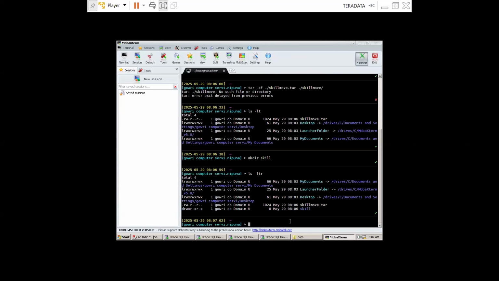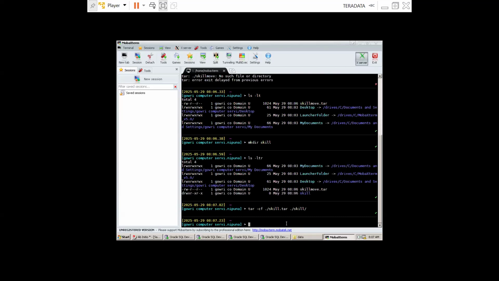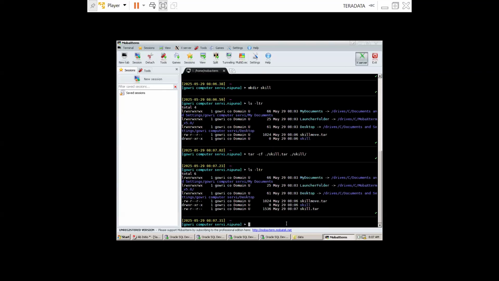See, the skill directory was created here, and tar. Yeah, I have created a directory into a zip file here. ls minus ltr. See, skill tar was there. Previously skill move tar is there, and I have zipped, or tarred, a directory called skill. So I want to unzip this skill dot tar.